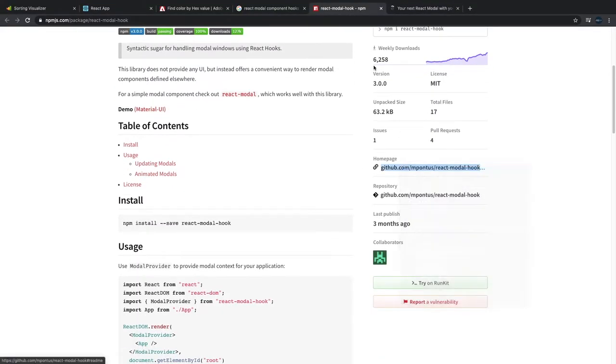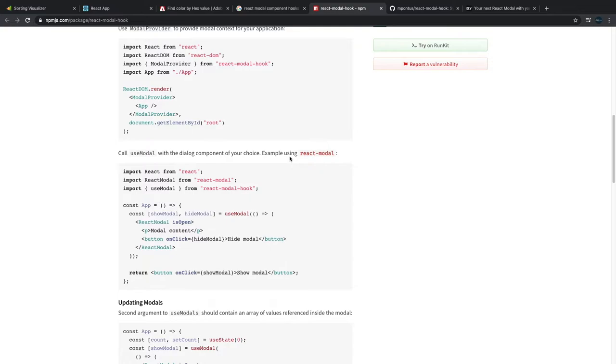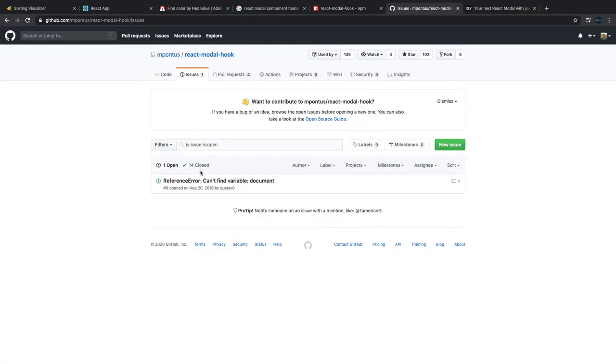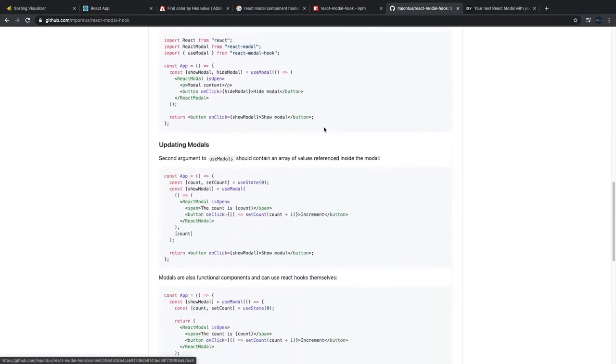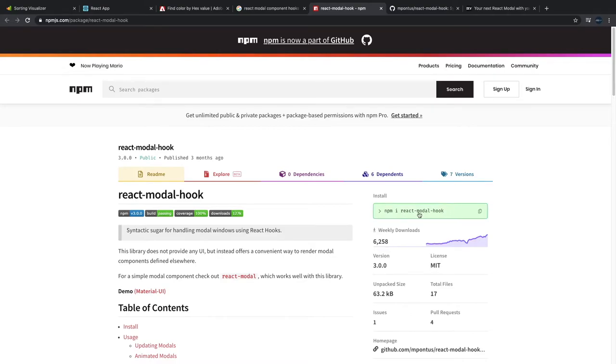How popular is this? Okay, it's pretty popular, 6,000 downloads per week. And let's see, how do you use this? Return button show modal. Okay, this looks pretty good. React modal, and then it says show modal. It was last committed in February. Let's look at the issues. Okay, it looks fine, I guess. So I think it's pretty safe to use this. Yeah, if it's like 6,000 downloads per week, I would say it's pretty safe.